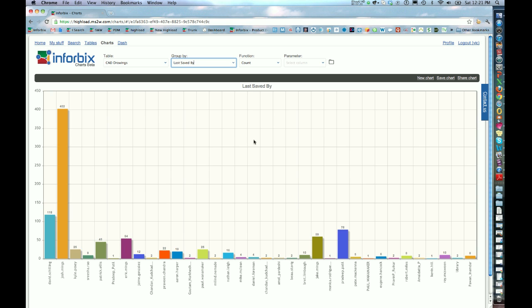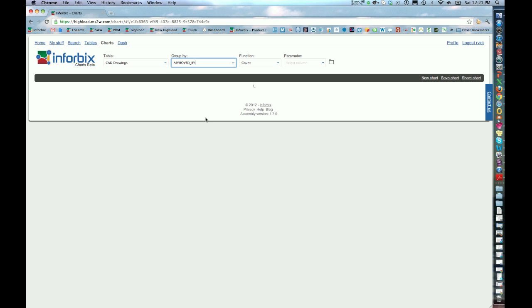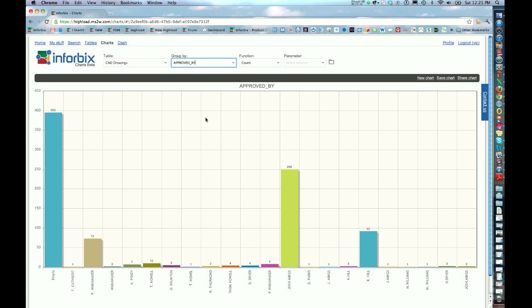Let's say I want to take a different slice of the data, and see who did all the approving of these CAD drawings. So now I come here and look at this. These two individuals did most of the approving. And I can quickly see here on the far left that there are almost 400 CAD drawings that have yet to be approved. They don't show anyone having approved them. Again, that could be important to me.